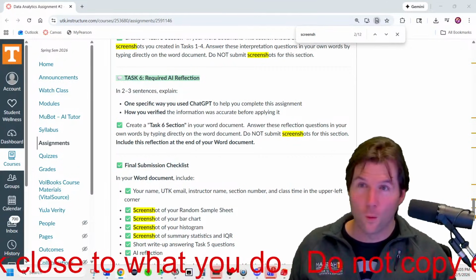Also, if you don't want to use ChatGPT, I think we have had students say, I do not use ChatGPT, I will not use it. That is a choice, and we will take that. That is your AI reflection on this. And is that not MuBot GPT? Hey, there's MuBot GPT.